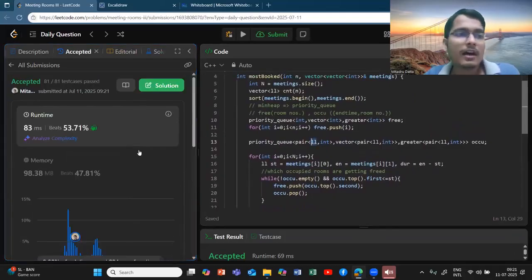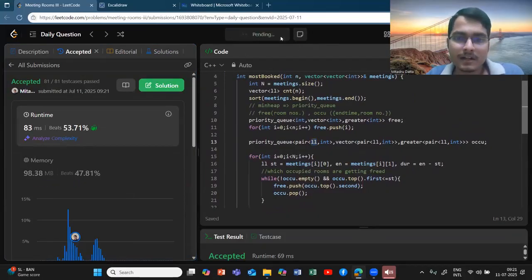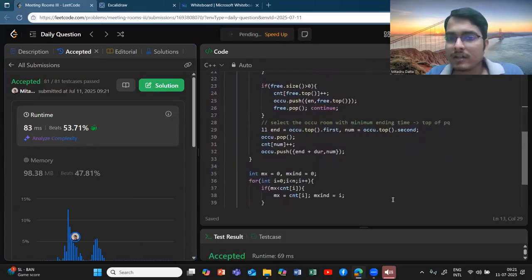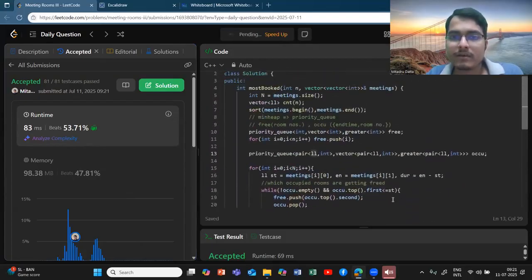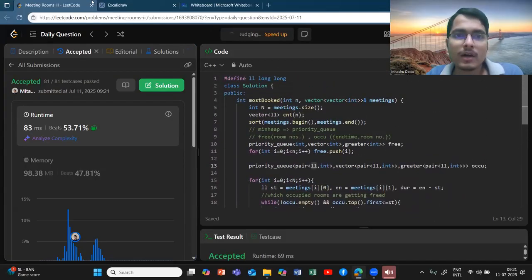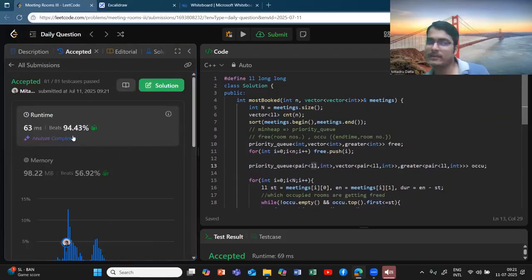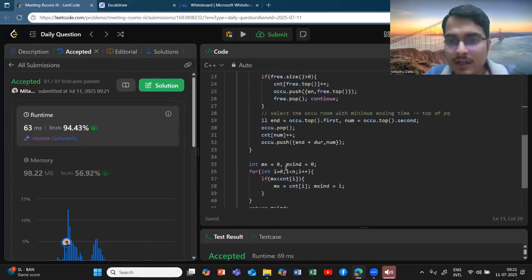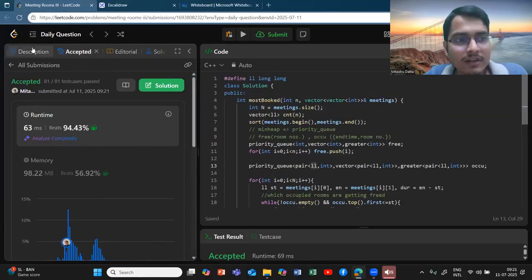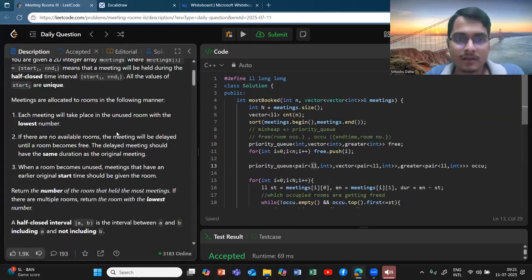So you see the accepted case, it is not showing much greater, but it is actually very optimal. Instead of that m into n term, you are doing nothing but log m. I run again and it is giving 94% beat. So I hope you understand that this is much more optimal than the previous solution.